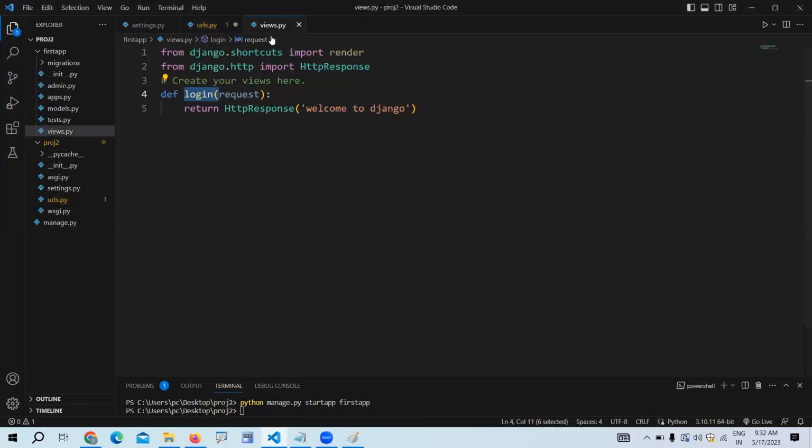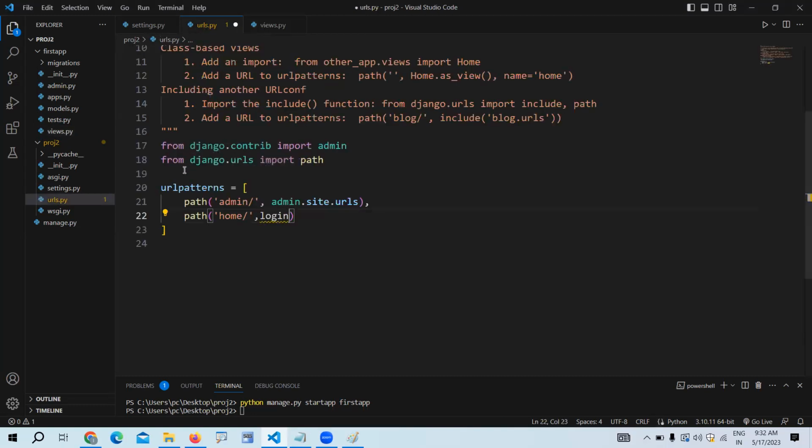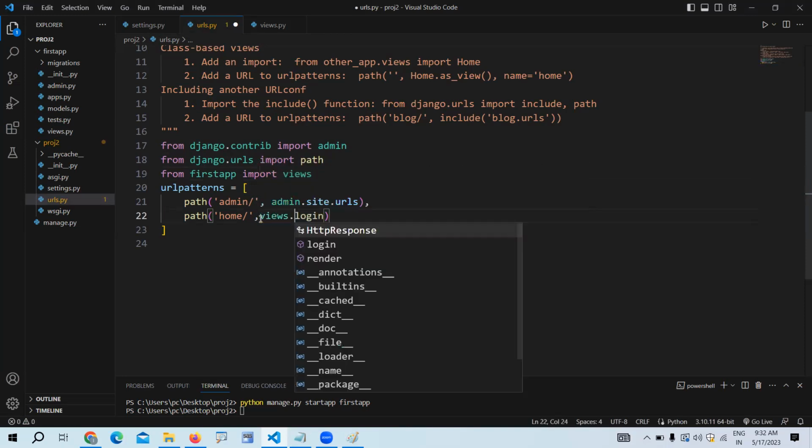Login is there in the views.py. So to bring this login into here, we need to import from... what is the application name? First app. Import views. Through the views only we can give the login. Views.login. That's all.